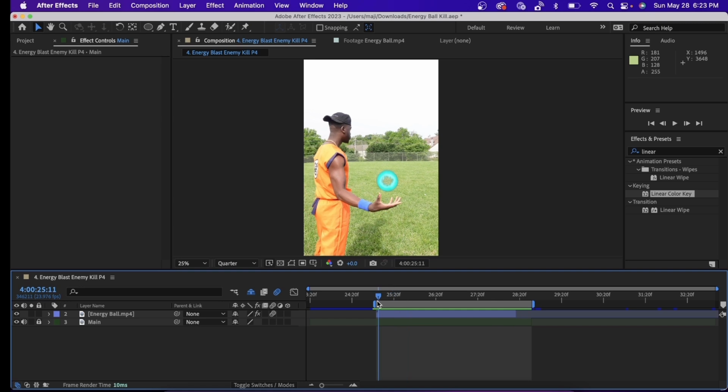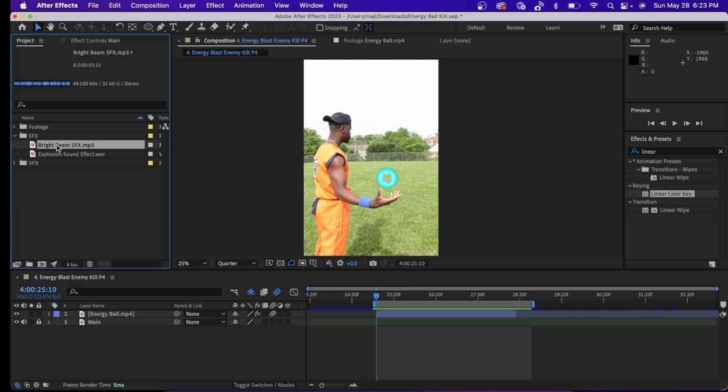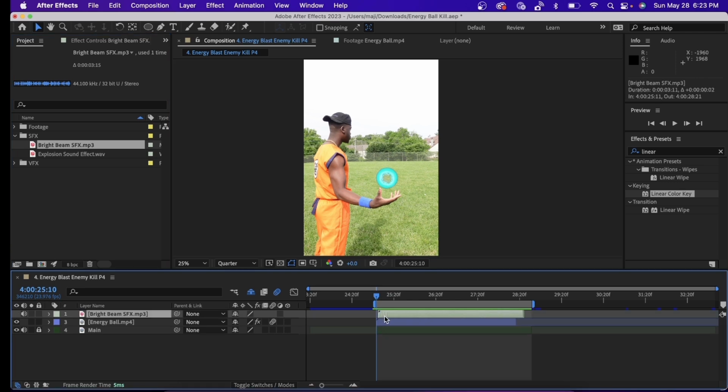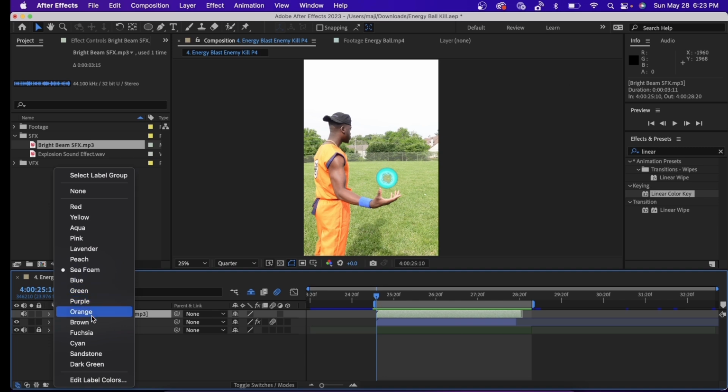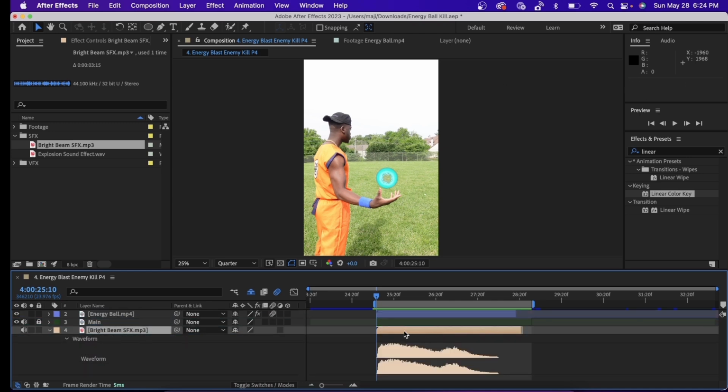Now before we do anything, we're going to come to the project settings, and go ahead and come to the SFX tab. Under SFX, grab the bright beam sound effect. I customized the sound effect a little bit. Drag it on top of our layer. Now be sure to change the color as well to peach, and then place it below our main itself. Now be sure to place it below. Now if you double click L, you can check out the sound.